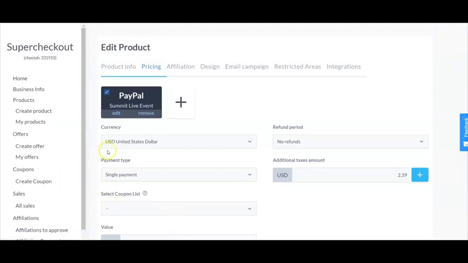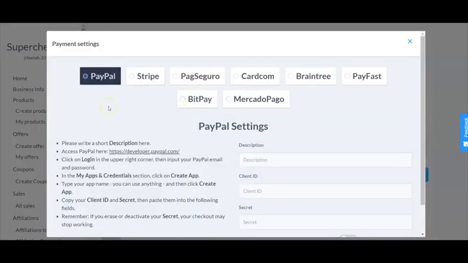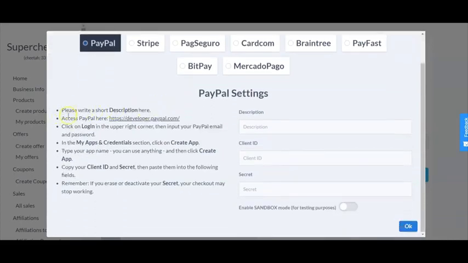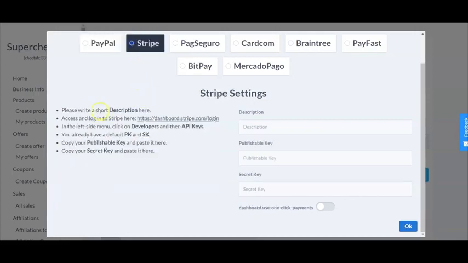So for this example, in order for me to configure my PayPal, let's go ahead and select Plus and start from scratch. Now these are the different payment options that you can go in and set up. It's very easy to do. So for PayPal, all you have to do is go through and follow the instructions notated here. Same thing goes for Stripe. Go through and follow these same instructions.